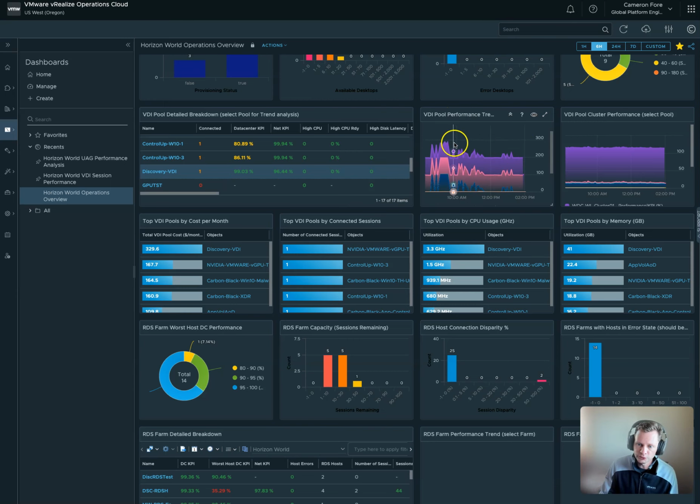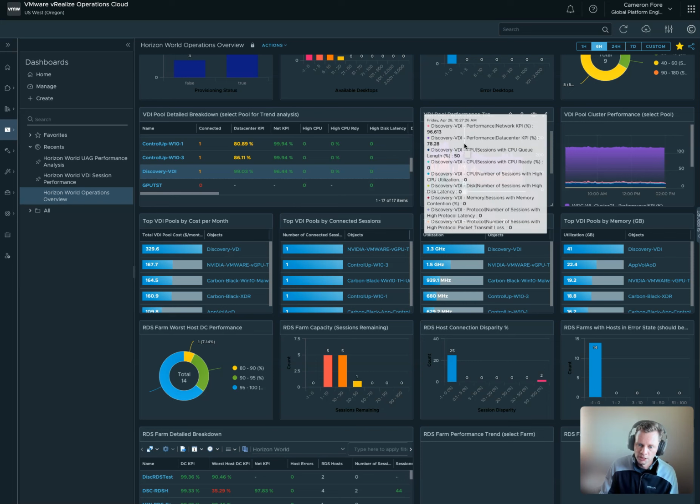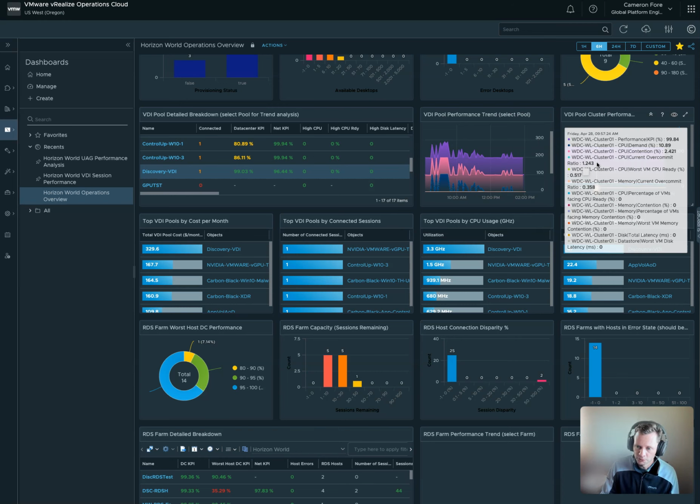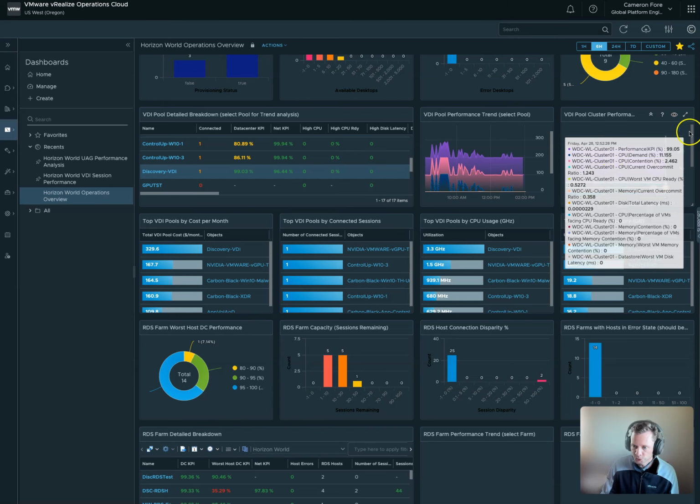So basically, this is just a trending chart of various KPIs that we showed you on the VDI pool summary page, so you can trend them over time. As network and data center KPIs go up and down, you can quickly see which factors are driving that. And the same for the cluster. The supporting cluster for the pool will be displayed here, and you can see which factors are driving any performance issues.